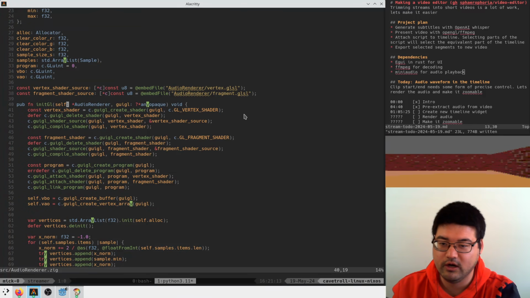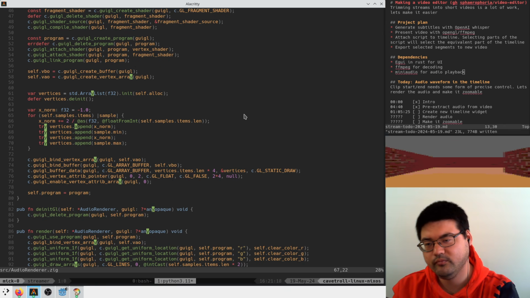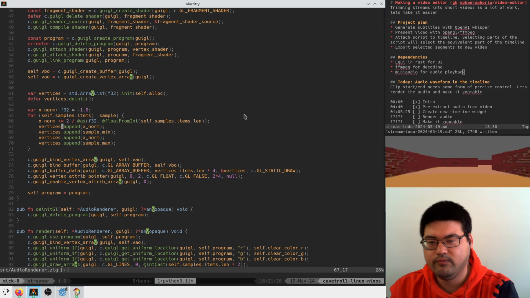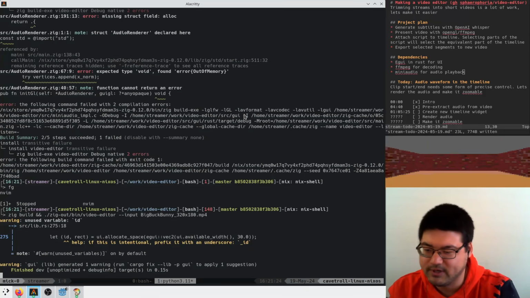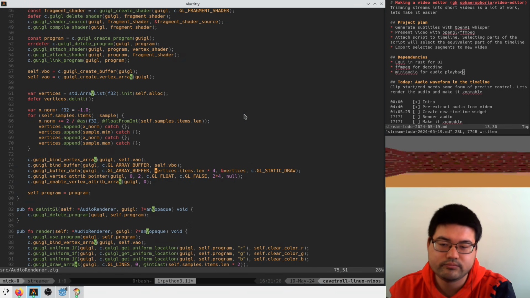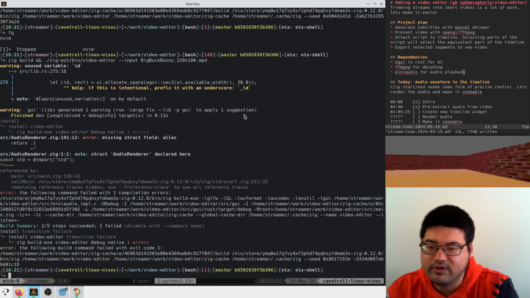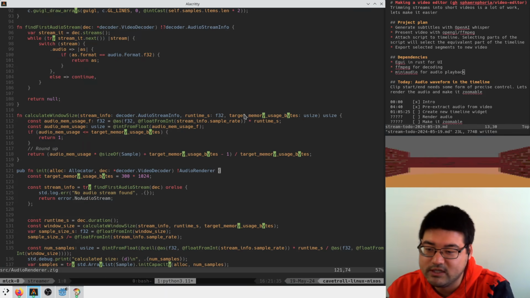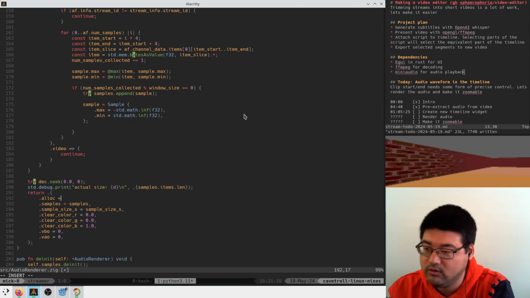So we need to return an error here. So instead, we're just going to, for now, do this, because I don't know how to return an error right now, and I don't want to. But we will have to figure that out eventually. Alloc needs to be defined in here, so we will stash the allocator here.